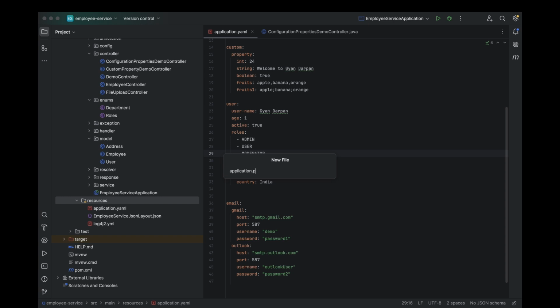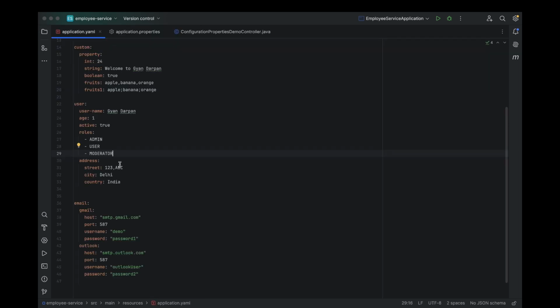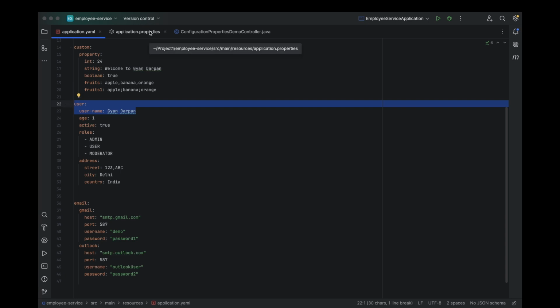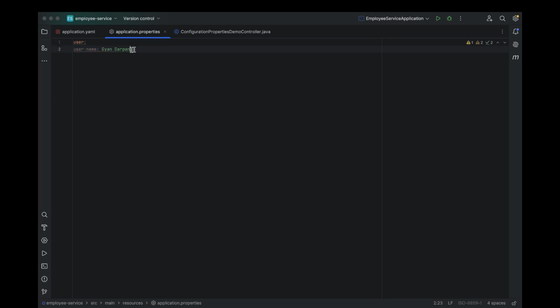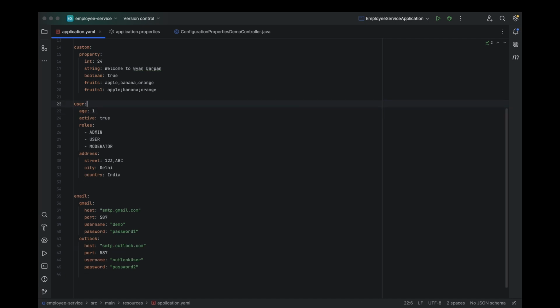First, let's create an application.properties file in the src/main/resources directory. Now, instead of keeping user.username inside application.yml, let's move it into application.properties. Remove it from application.yml. Time to run the application and check. Let's start the application.